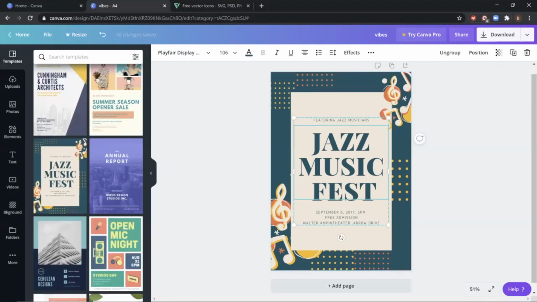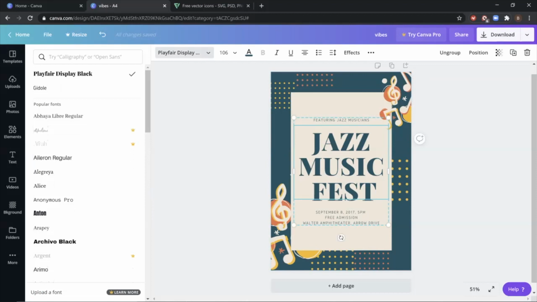If I click this font, I now know it's Playfair Display, black, right? So I'm going to jot that down, and that's what I'm going to use in my infographic. I have this one down here, which is Gidol. And this one's probably Gidol too. Maximum of two fonts. I like the way they work together. Maybe I want to use those in my infographic, right?